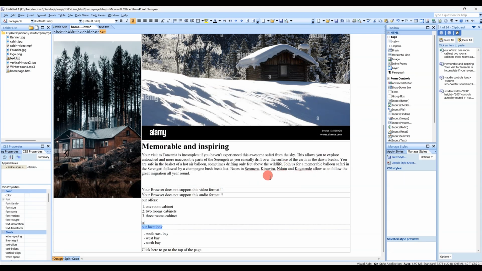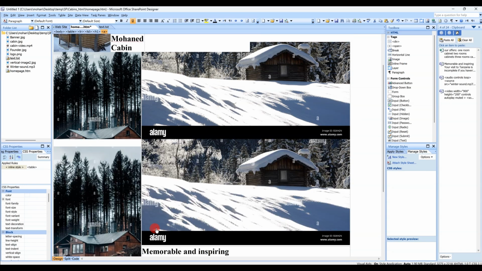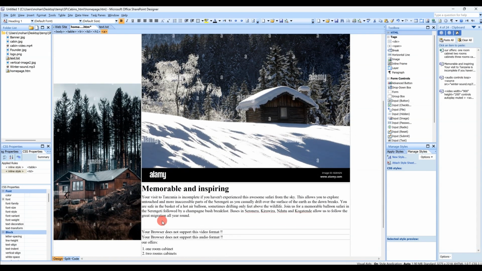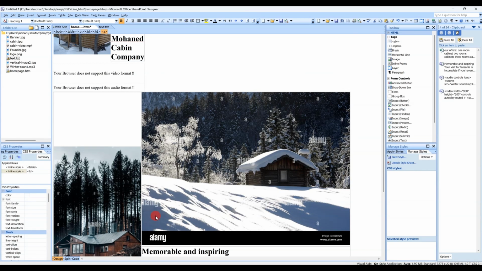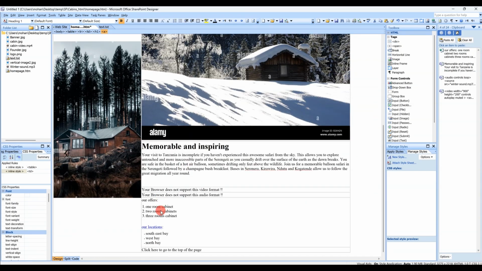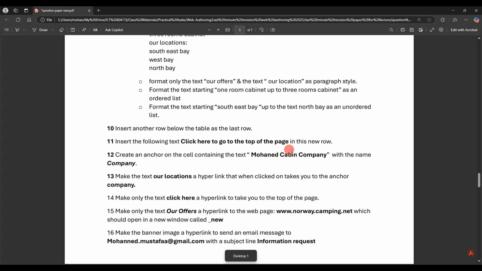To double check it, I will hold Control on my keyboard and click, see, it takes me up. If I go down there, click, it will take me up. That means the anchor now is working fine. So this is one type of hyperlink that we're going to do today.